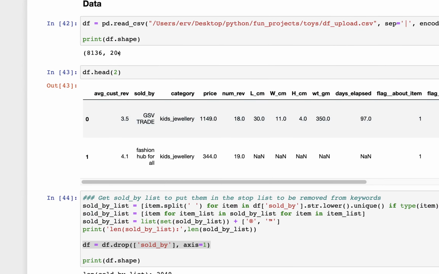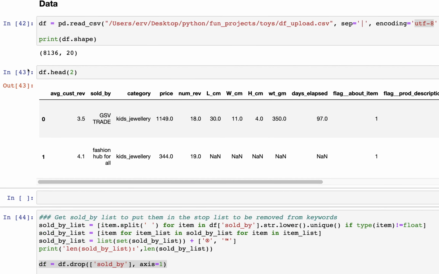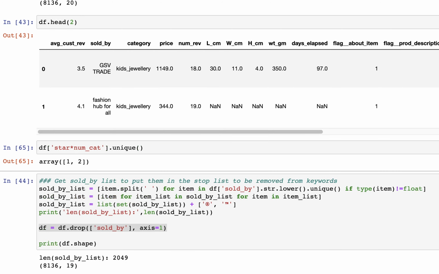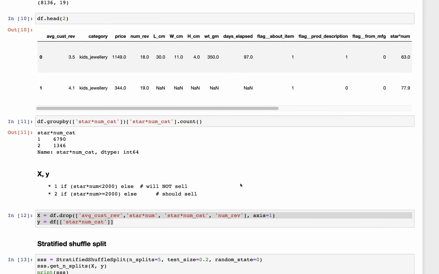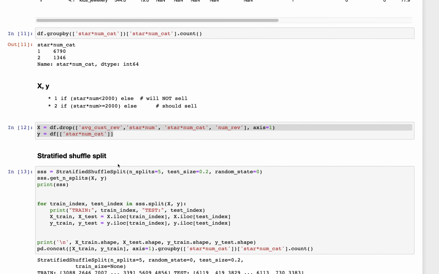If we want to check how many categories there are, we can do that. So here if you try df.star cat.unique, we have two categories, 1 and 2. 1 indicates that the item will not sell, and 2 indicates that the item should sell. So that's how we have those categories.